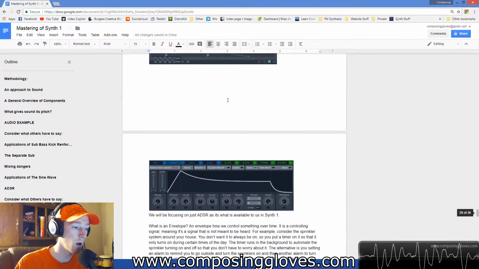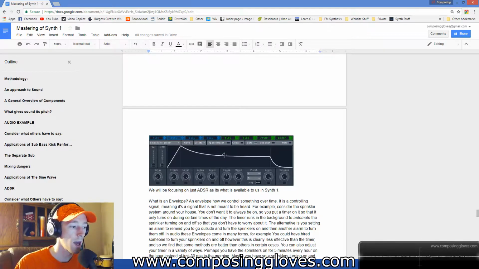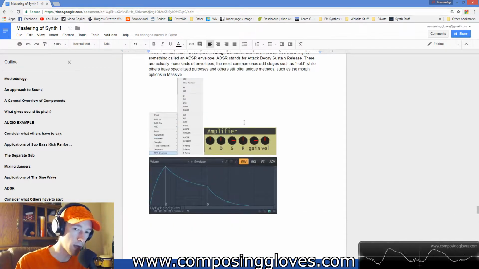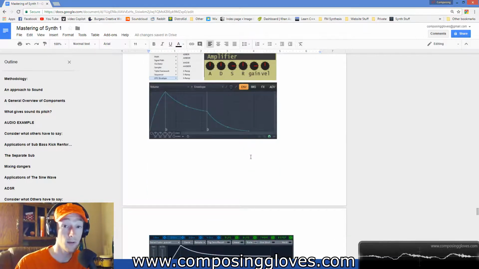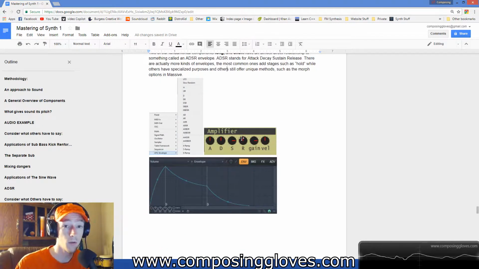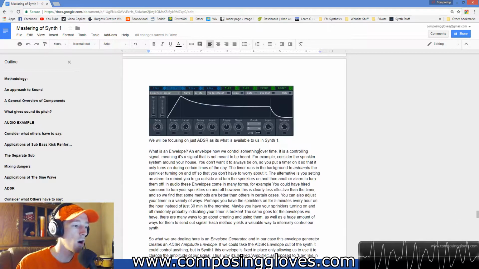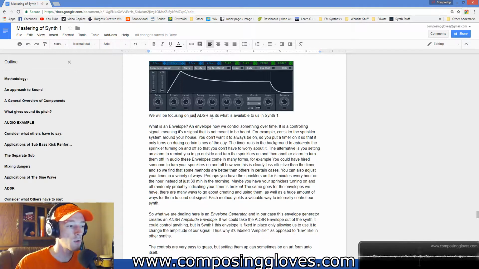So, okay, that's all interesting. And we notice here Massive has a different kind of envelope, and they've also got this morphing option at the end. And we see we've got several of them. So Synth1, because it puts it in a specific spot, we have to use it where it gives us. It's specifically for the volume. That's just where they put it in the signal chain. We can't move it around. These other ones are more flexible. So we say, okay, we're going to be just focusing on regular ADSR because that's the one available to us in Synth1.